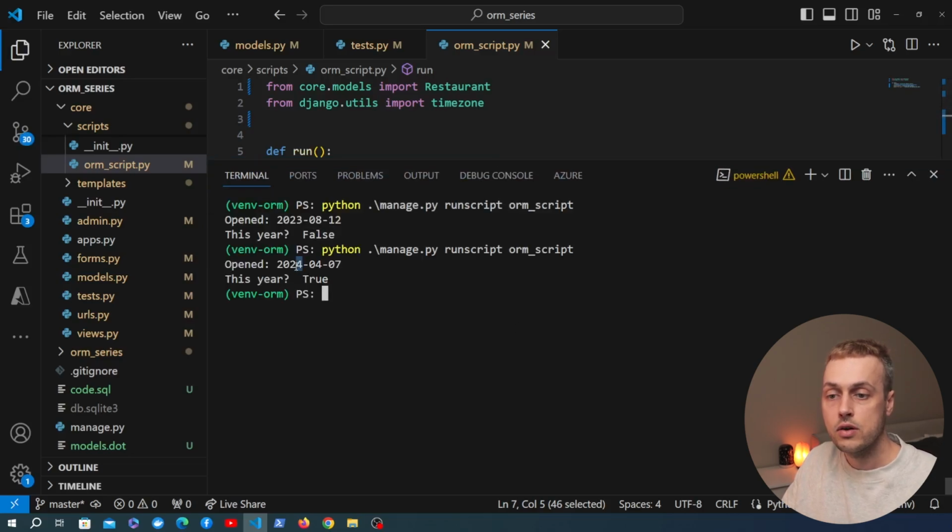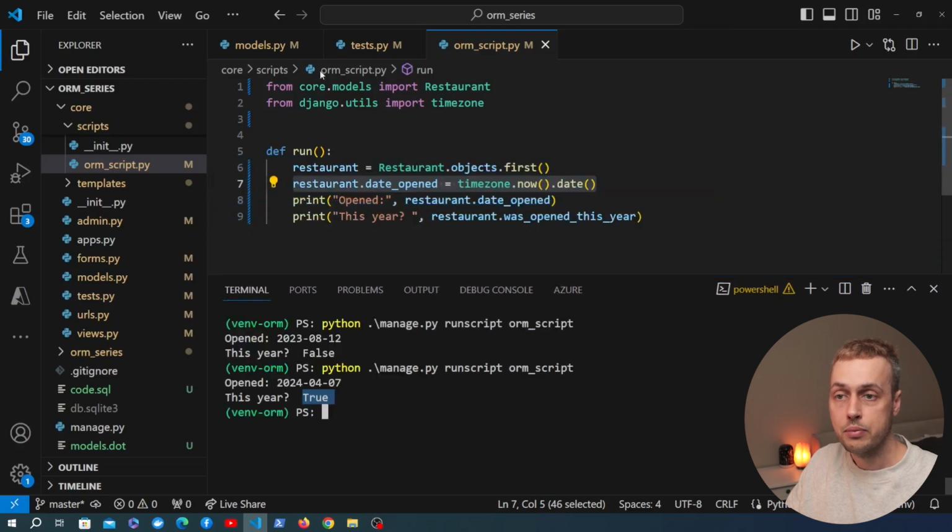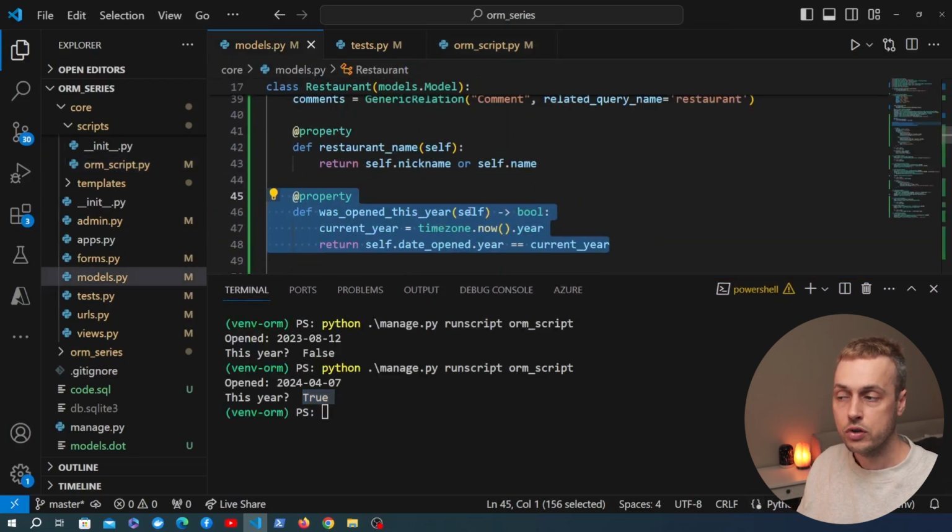And you can see the year is now 2024 on that field, and the value of the property is now returning true. Now you could also write a unit test for this logic, and that would be a good idea in a production application, but we're going to skip that for now.